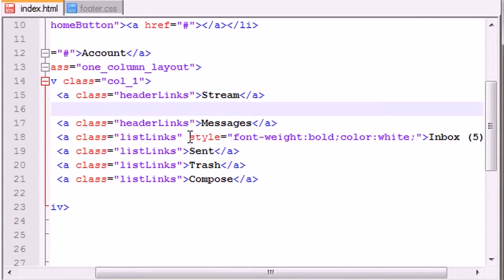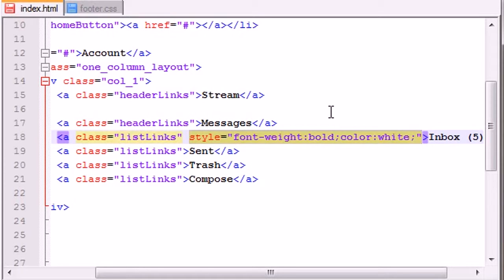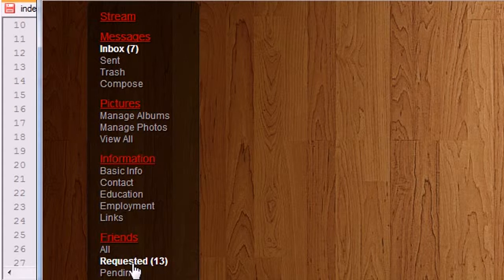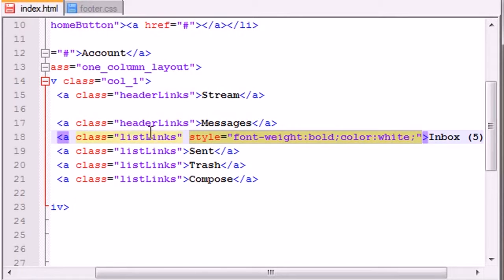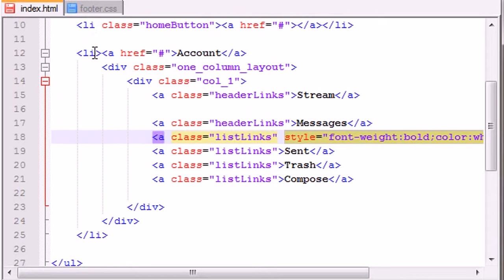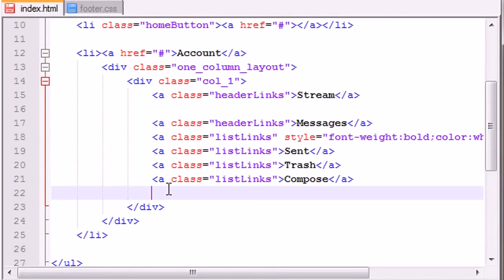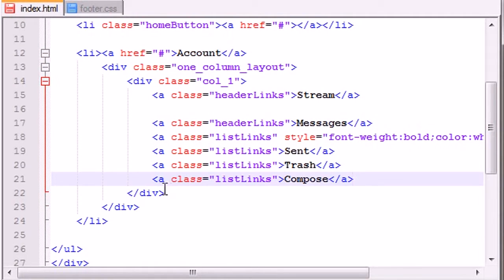So basically, throw in a little bit of PHP code that checks if you have any new messages, and if it does, throw in this bit of code right here. Style equals font weight bold, and the color equals white, and that's going to turn your notification link on, pretty much make it stand out. Inbox 7, requested 13, so on and so forth. So that's all we have to do for the account section. So now this is 100% complete.